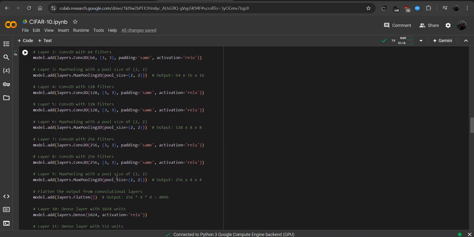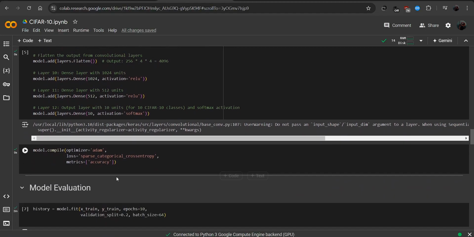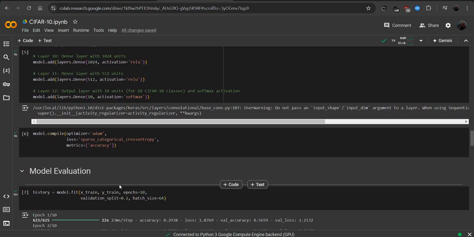This model is designed to progressively learn spatial hierarchies from the images, reducing their dimensionality while preserving essential information. I compiled it using the Adam optimizer and sparse categorical cross-entropy loss function.